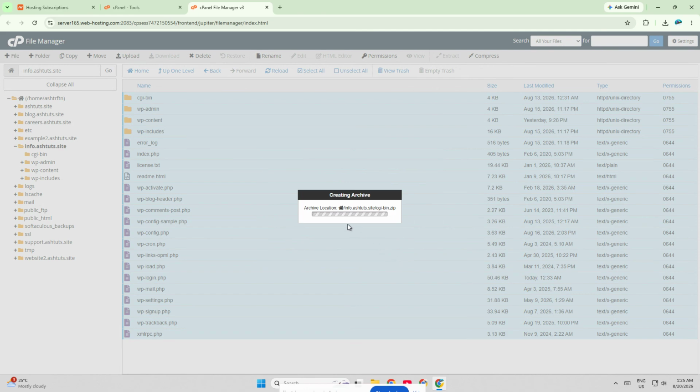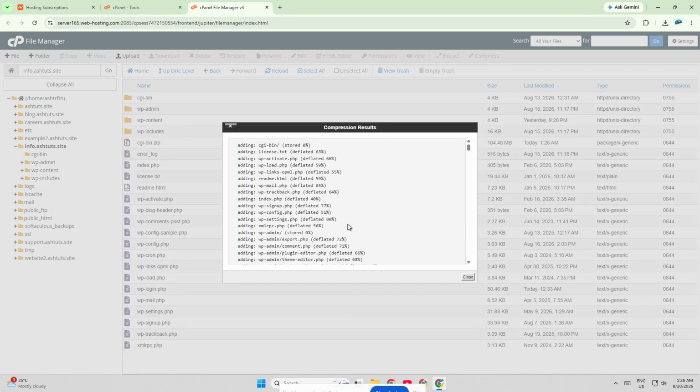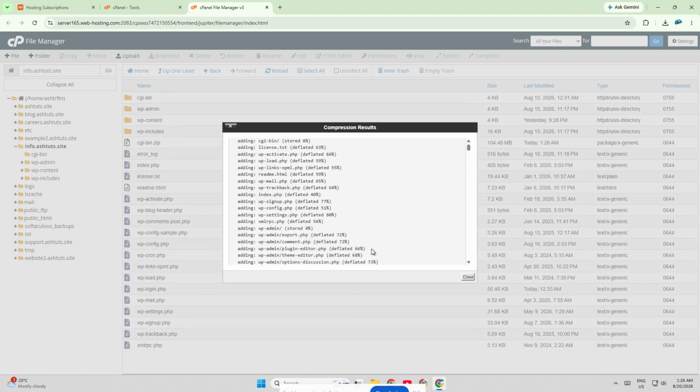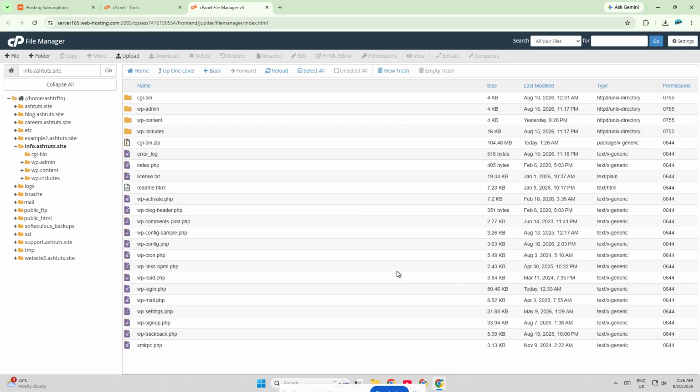cPanel will now compress your website files into a single .zip file. Depending on the size of your site, this may take a moment. Once the compression is complete, you'll see the new .zip file in File Manager. Select that file and download it to your computer. This zip file is now your backup of the WordPress files, including themes, plugins, uploads, and core site data stored on the server. But we're not done yet, because a proper WordPress backup also needs the database.